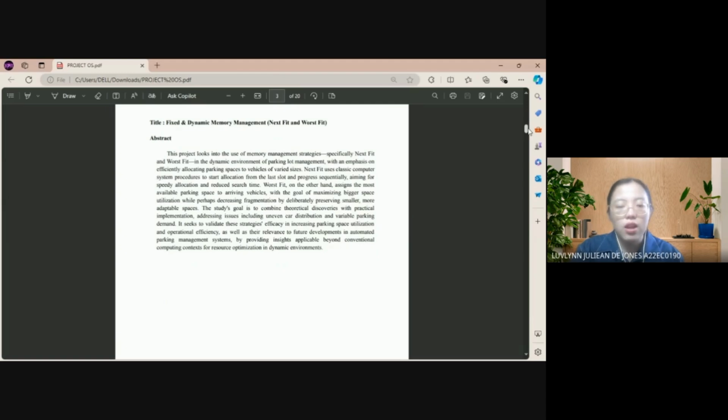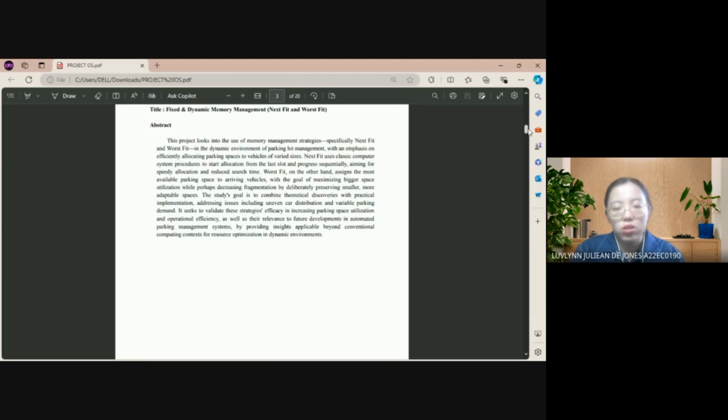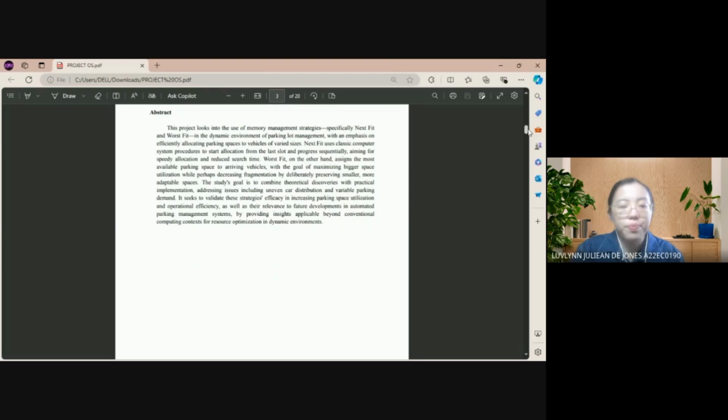Next fit uses a classic computer system procedure to start allocation from the last slot and progress sequentially, aiming for speedy allocation and reduced search time. Worst fit, on the other hand, assigns the largest available parking space to arriving vehicles with the goal of maximizing space utilization while perhaps decreasing fragmentation.